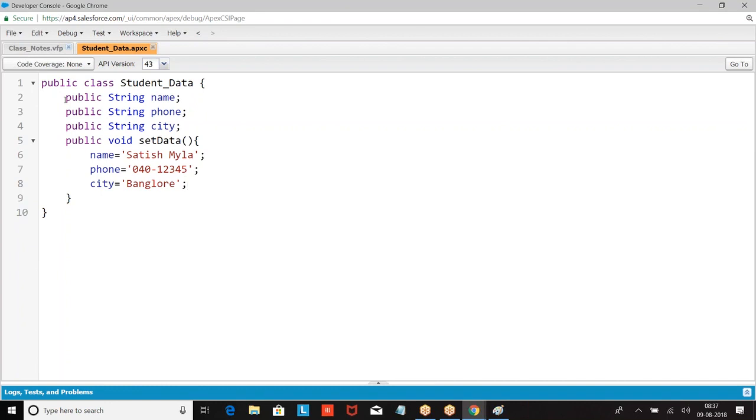Now, what is a class? A class is a collection of data members and methods. Data members are defined with variables. Now, a variable can be what? Global, public, private, protected. Methods can be global, public, protected, and private. Now, class can be what? Global or public. Now, why don't we define it with protected or private?